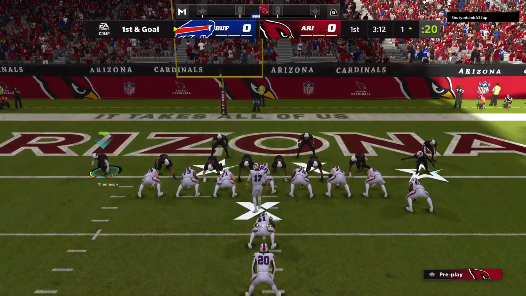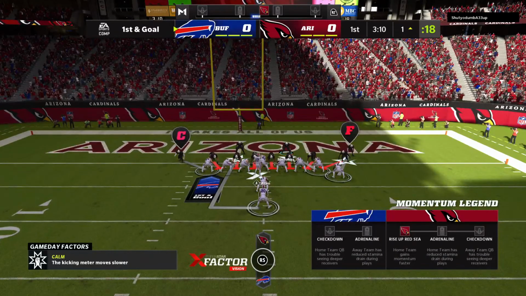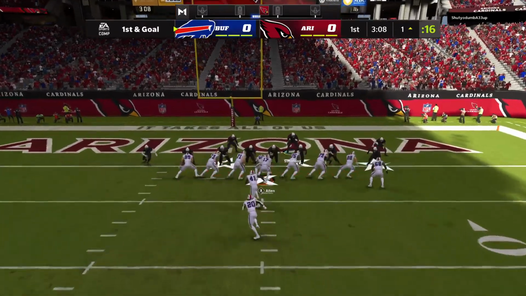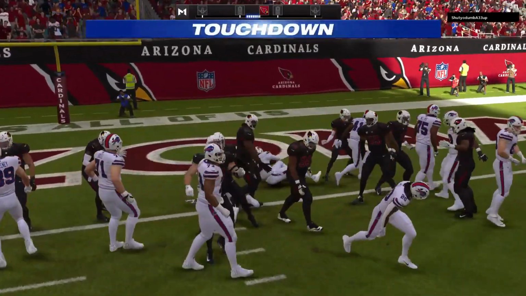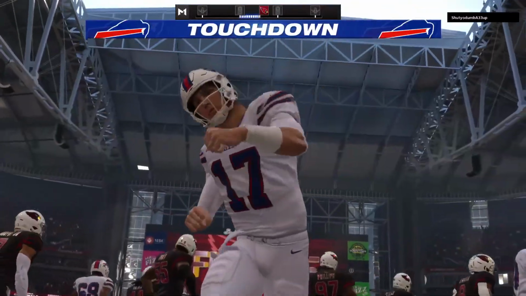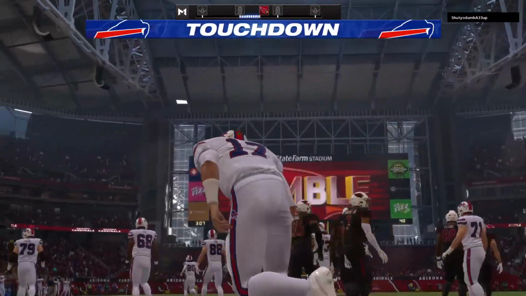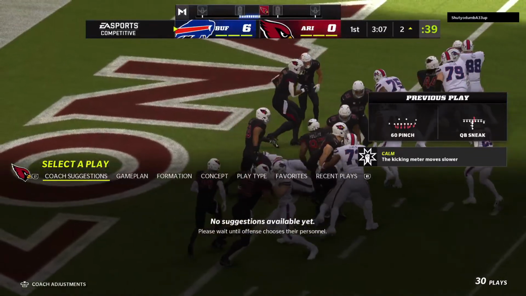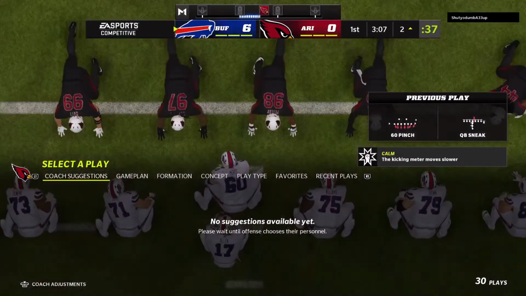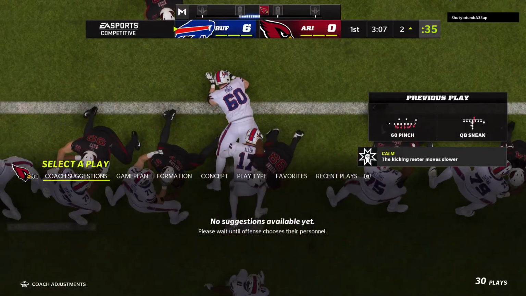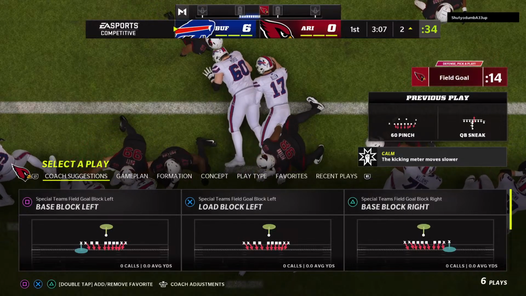First and goal, a chance for an early statement here on the road. Allen now on the sneak, and he'll get in. He's over for the touchdown. Josh Allen keeping it himself from a yard out. And the Bills take it all the way down the field and score on the opening drive.